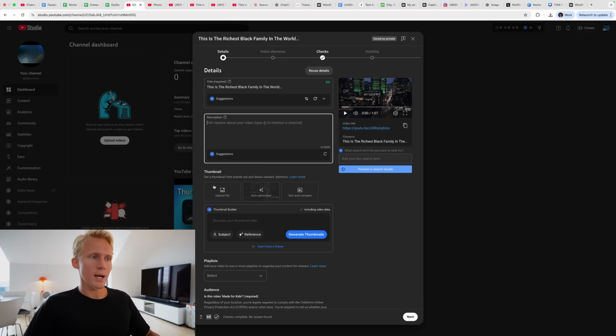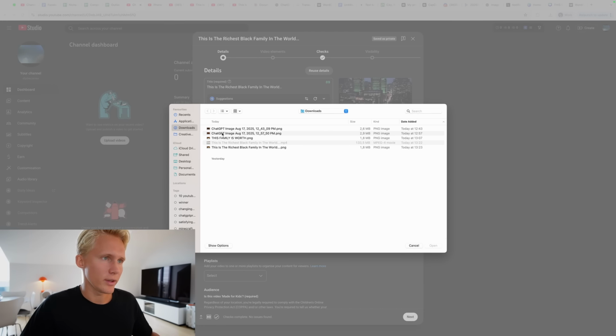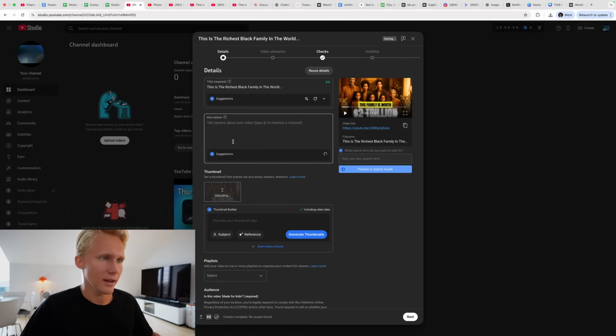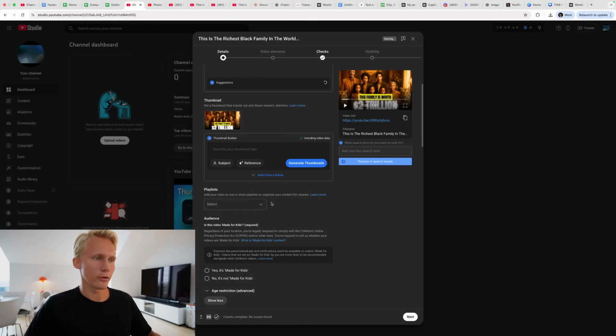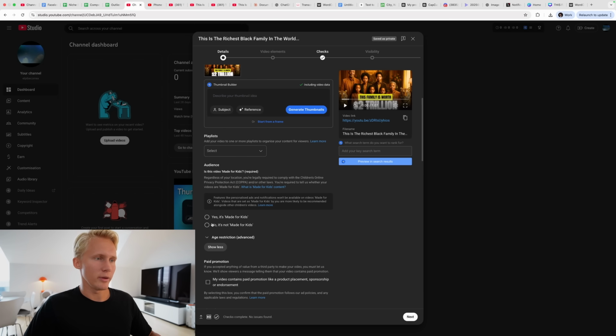But yeah, you would now have verified your phone number. You can add the thumbnail image like this. You can see that it gets applied here. The next step in the list would be to select that it's not for kids, very important, which would be here. No, it's not made for kids.